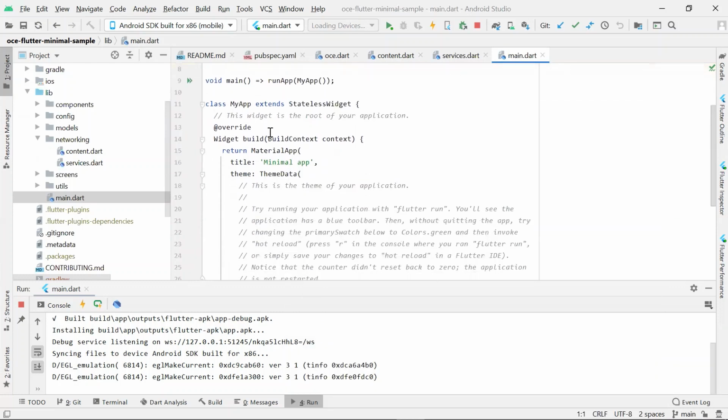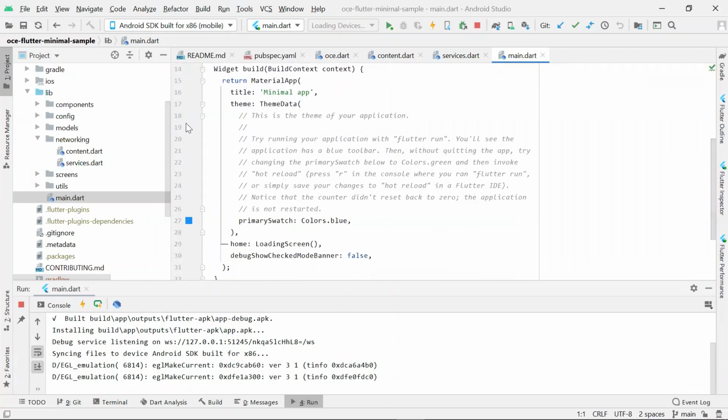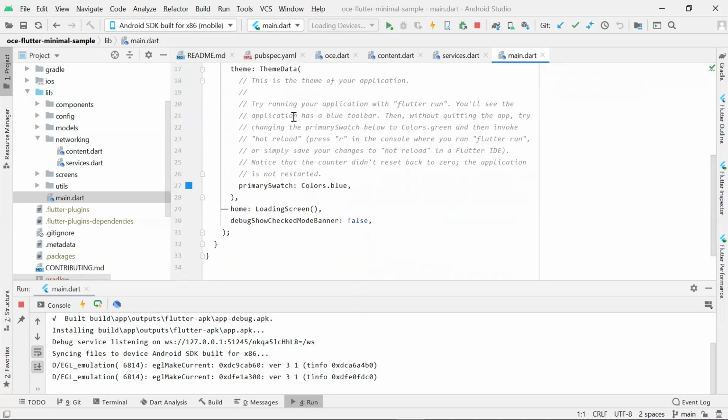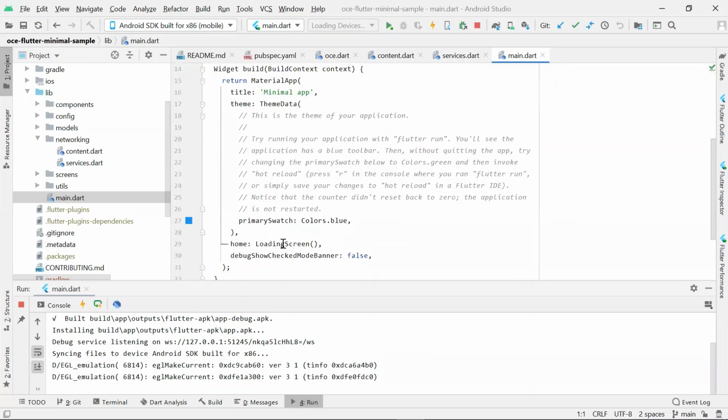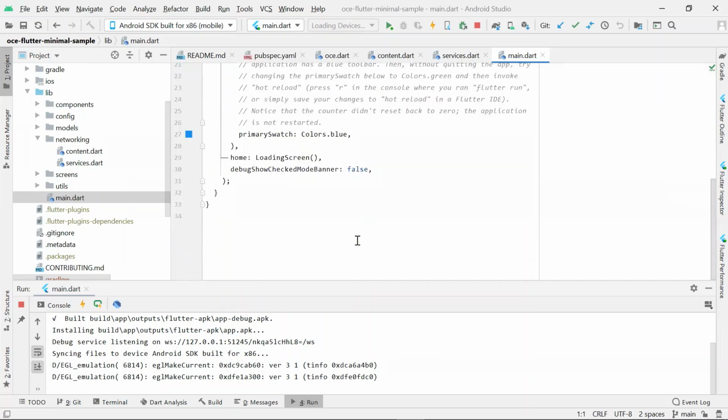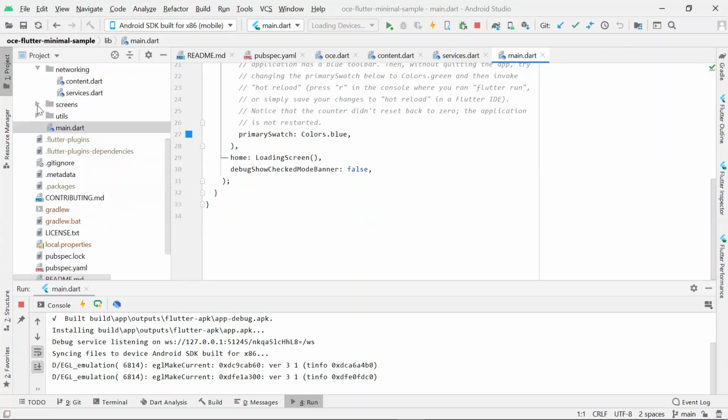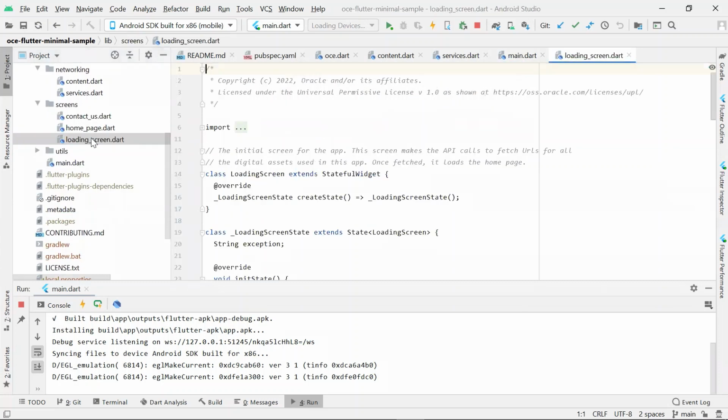MyApp overrides the build method, which returns a widget object. Within the widget object that is returned, we define all the configurations on how the app should look. Here we see that the home field refers to a loading screen, which is a custom widget defined in screens, loading_screen.dart file.